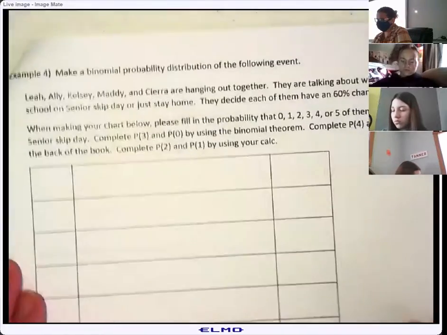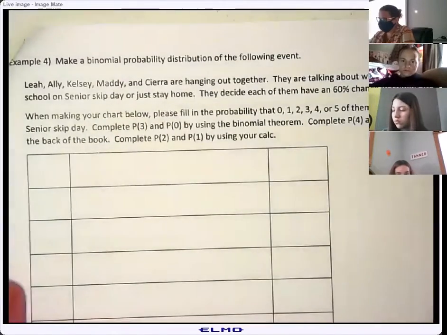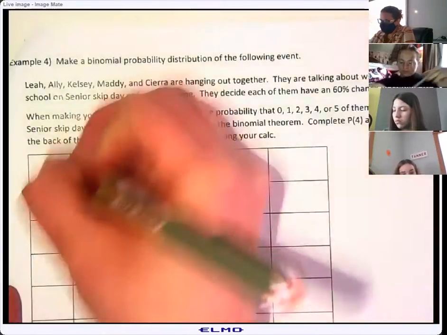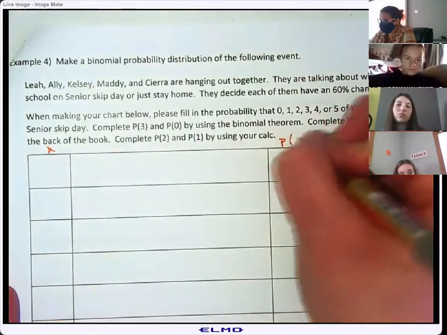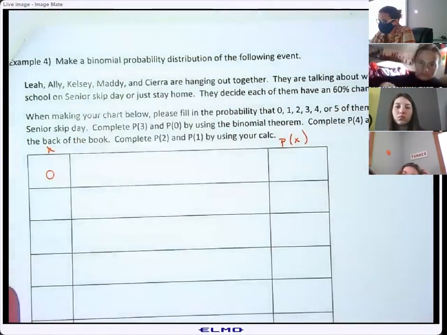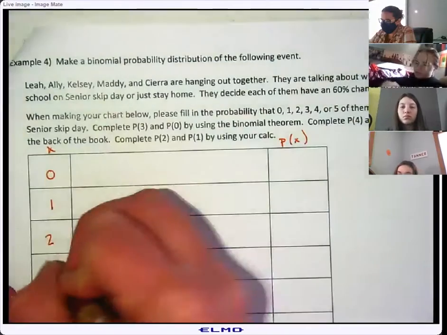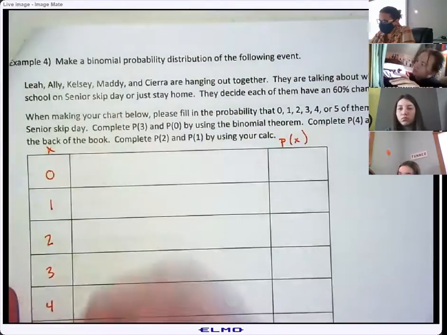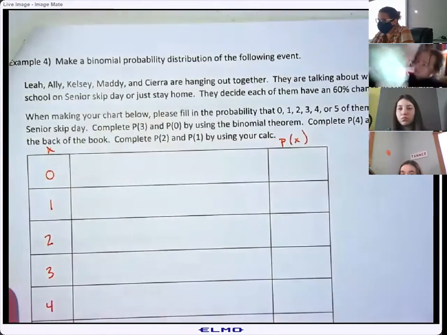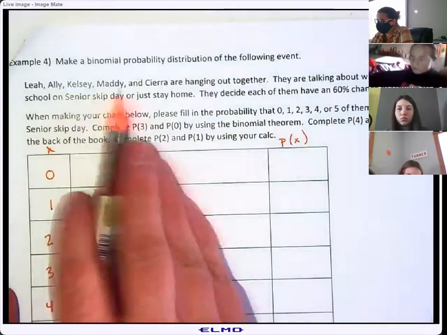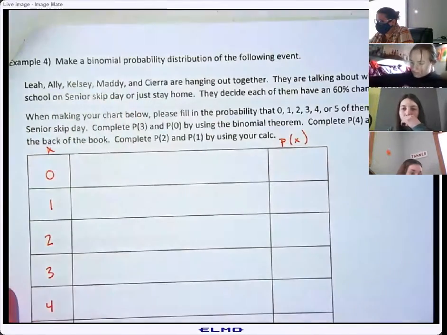All right, so now what we're going to do is you are going to try the exact same thing again. Only this time, I'm just going to leave you be. And I'm going to do it at the same time. But you're going to check and see if you can do it. All right, it says that Leah, Allie, Kelsey, Maddie, and Sierra are hanging out together. They're talking about whether they will come to school on senior skip day or just stay home. They each decide they have a 60% chance of coming to school. So we have to figure out all of these.